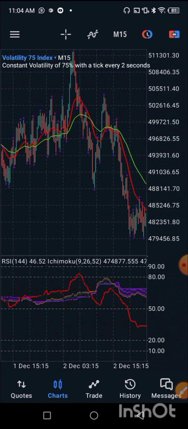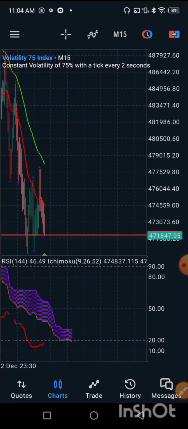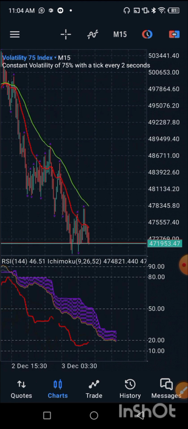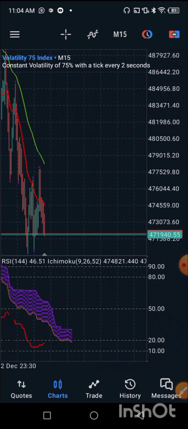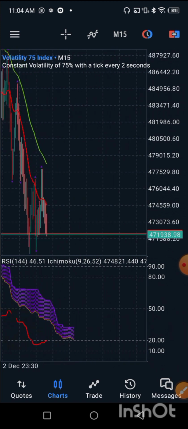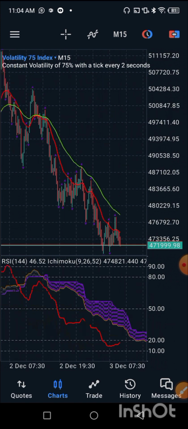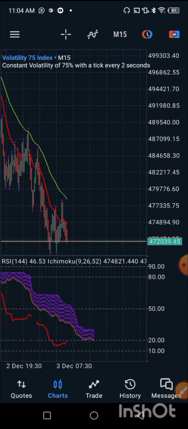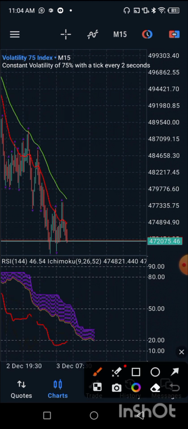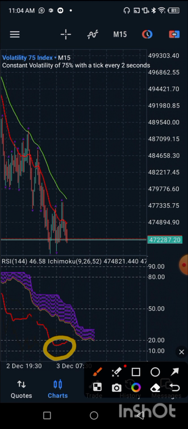So how do I enter a trade? As you can see, Volatility 75 Index is selling seriously here, and we cannot enter for buy. The only thing you will do here is enter for sell for now, until you see this: your red Ichimoku touching the 20 to 10 level. But when you see it like this, don't enter the trade. Don't enter for buy. It's not yet due for buy.